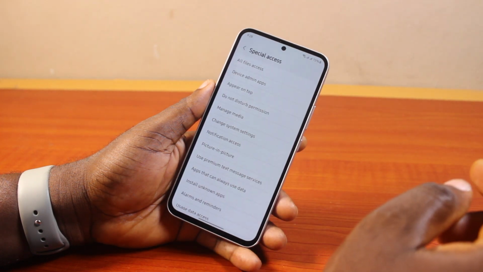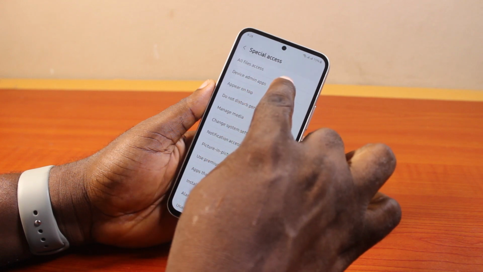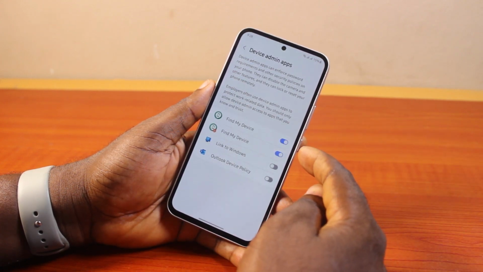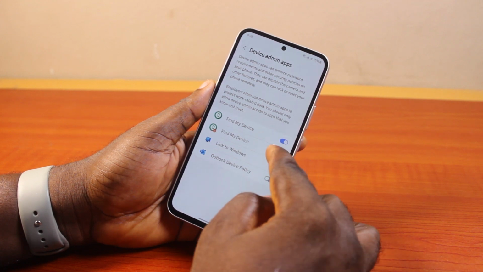Now once you've selected special access, the next thing you want to do is click on device admin apps. Click on that. Then under device admin apps, you should have access to Find My Device turned on. Now to disable Find My Device, just toggle this off.